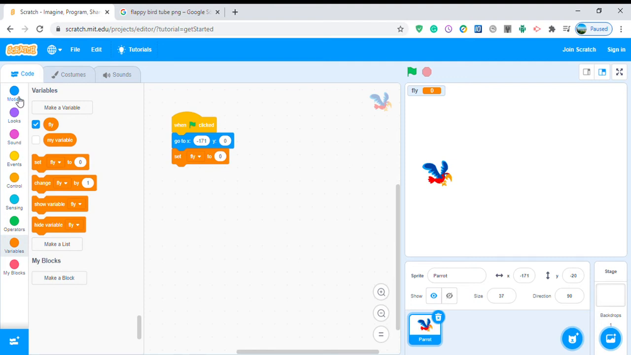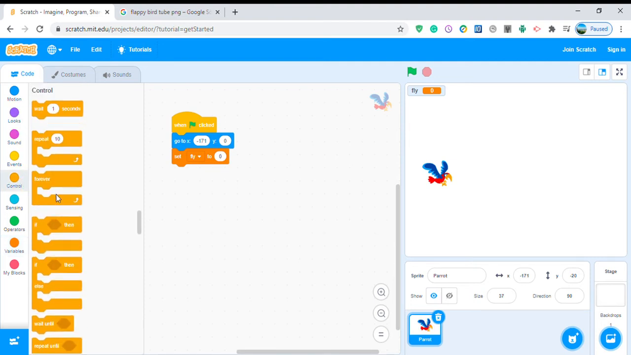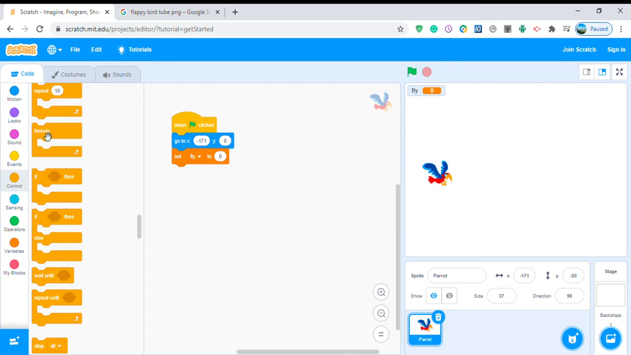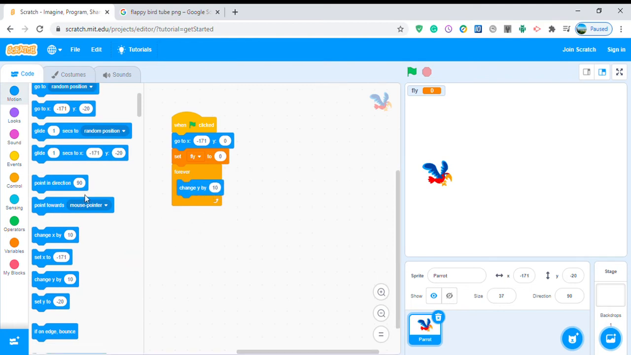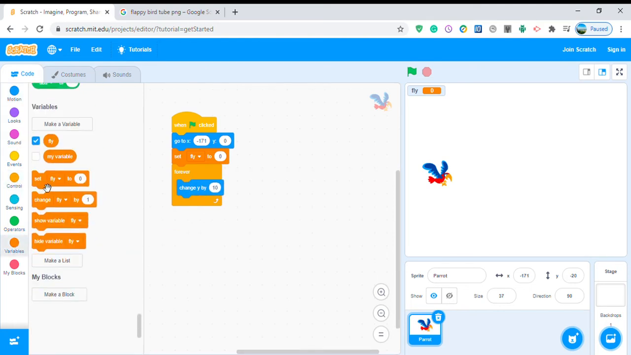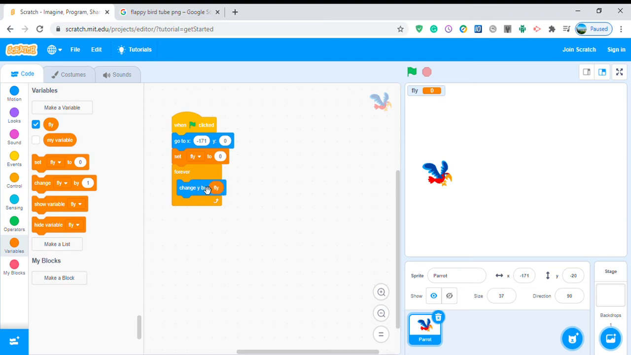Then we're gonna go to control, forever. Change y by fly. So apparently now you understand. Fly is gonna be how much the y-axis is gonna change.